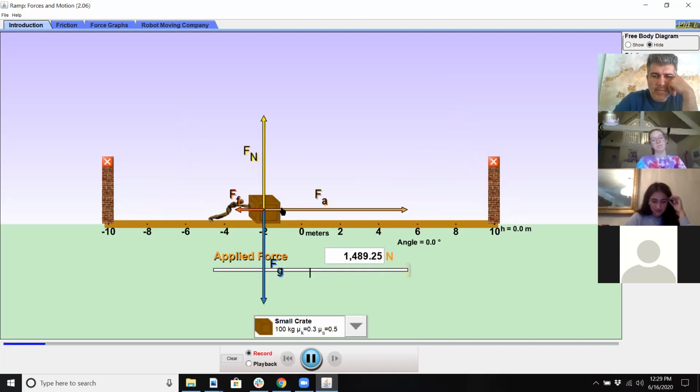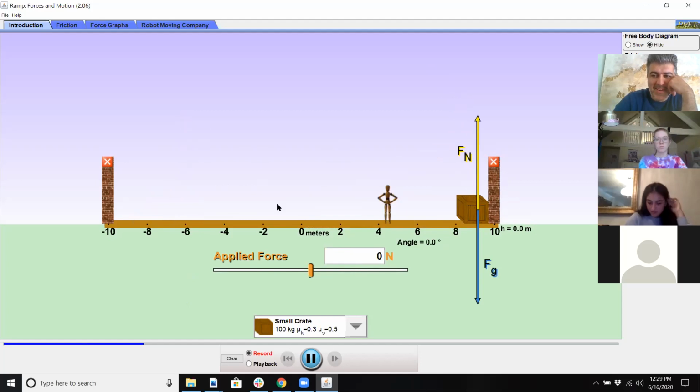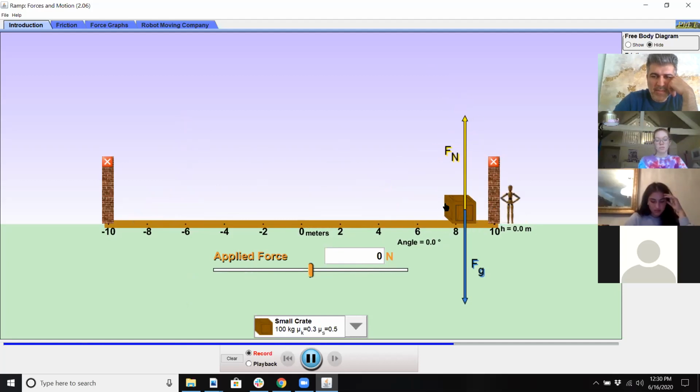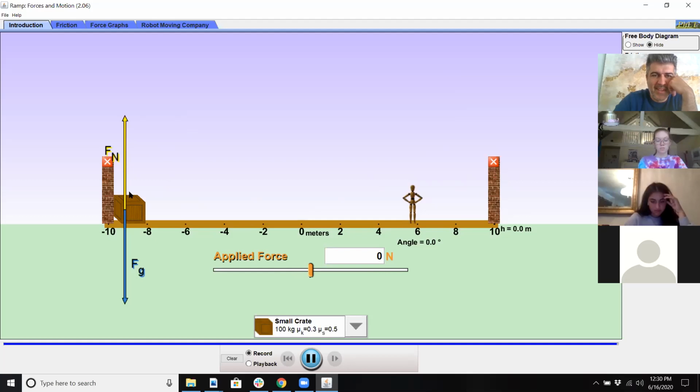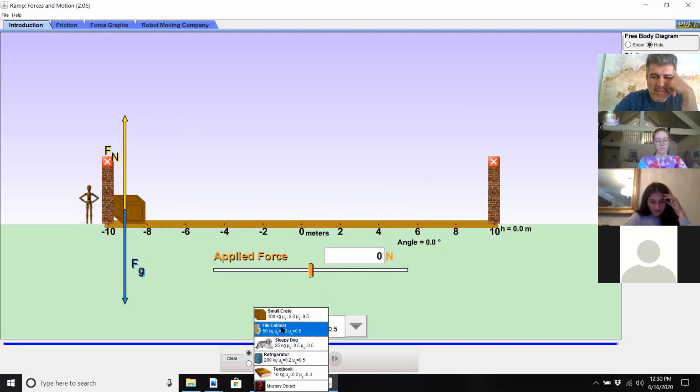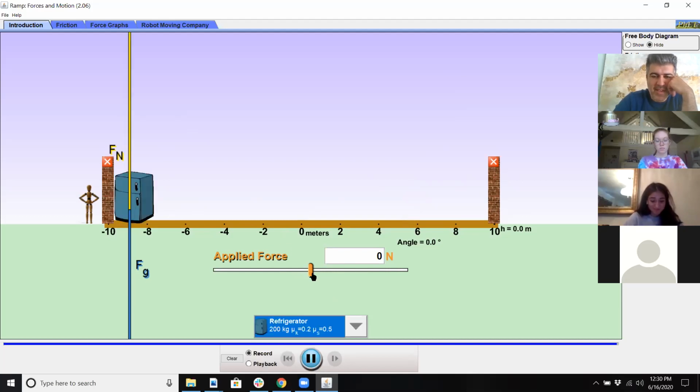And let's say we, whoa, okay, it was crazy. The small crate weighs 100 kilograms, as we're told. Whoa. Okay, I'm trying to get the box. Hold on, I'm trying to figure this out here. Give me 1 sec. Okay, let's do this. Maybe we could move something heavier or lighter. Let's try to move a refrigerator. Okay, kind of funny.